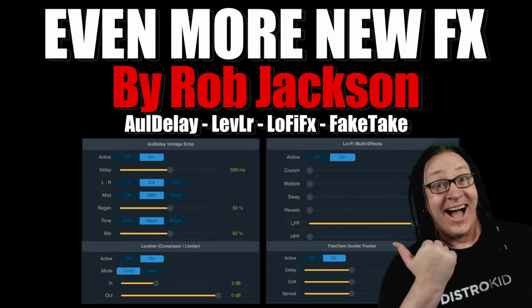And today we're taking a look at even more new FX apps from Rob Jackson. They include AulDelay, LevLr, LoFiFx, and FakeTake. So let's have a look.